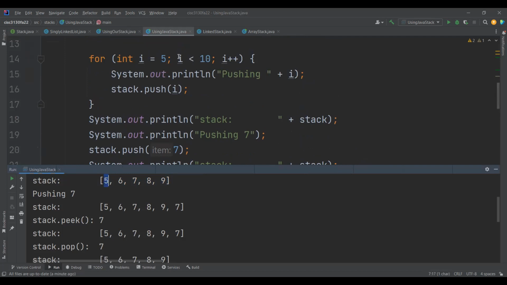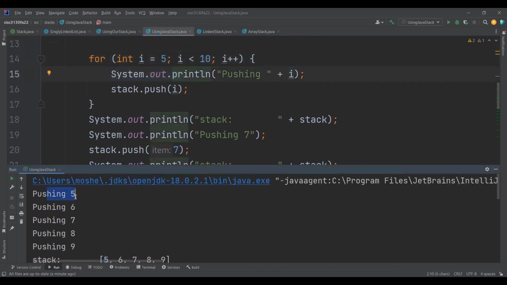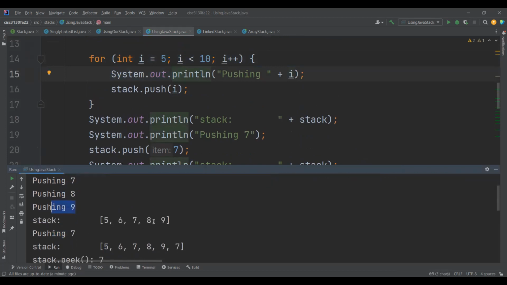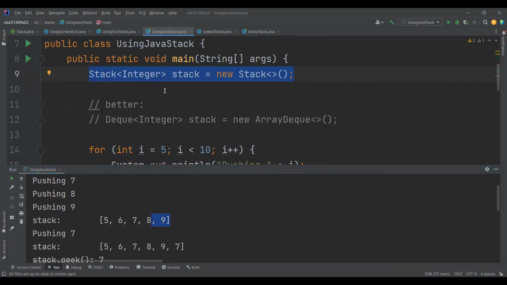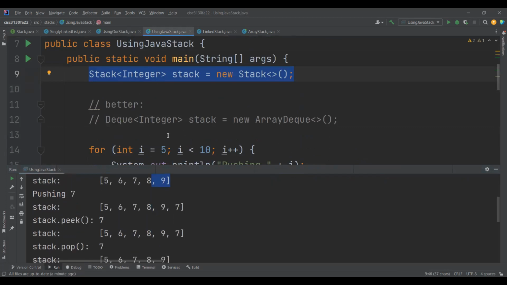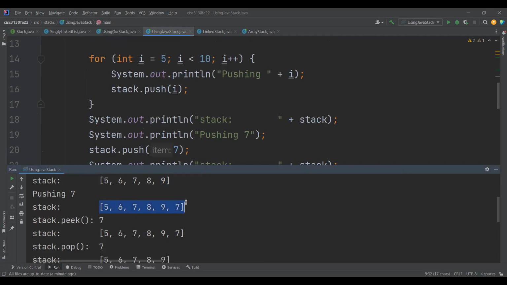So here we have 5 at the bottom of the stack. 5 was the first thing that was pushed onto the stack. Remember, here we are pushing 5, and then 6, then 7, then 8, then 9. So 9 is at the top of the stack. It gets printed at the end. Okay, that's just a quirk of the stack class that's built into Java, but we're going to try to avoid using it, and I'll talk more about that.